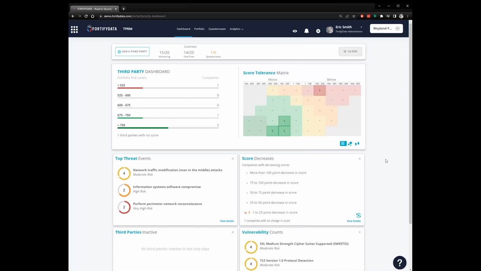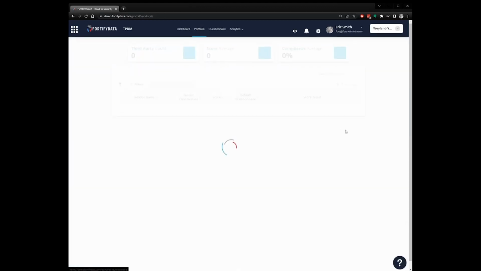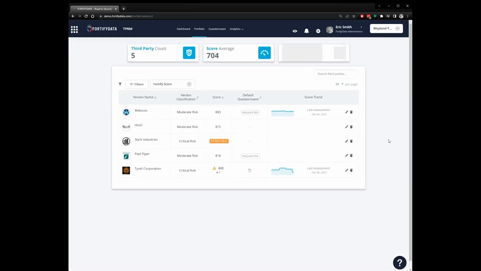But as I said, this is kind of the high level overview of everything. Let's say you need a little bit more detail. Well, for that, you can go to the portfolio view. And here's where you'll get a listing of all of your third parties by name, their vendor classification. Now, this is their risk to you as defined by you, their score. If you've got any kind of questionnaire activity going on with them, it'll show when it's been requested, or if it's in progress, or if it's completed, it will show you their level of compliance to the questionnaire.